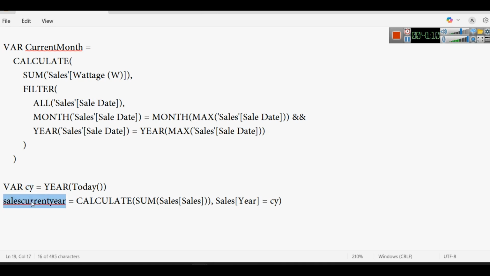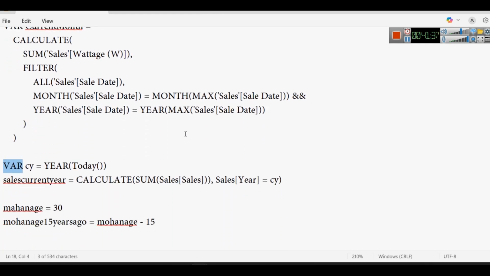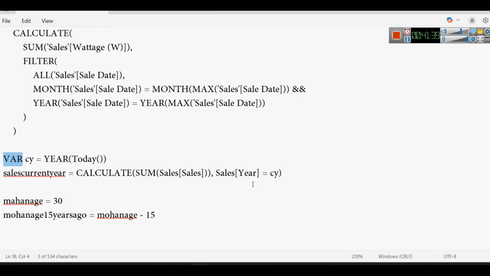And sales current year will be what? Calculate sum of sales year equal to CY. Is it okay? Mohan age is 30. Mohan age 15 years ago. Mohan age minus 15. So whatever this value is, minus 15. In a similar way, if you write where CY year today, it is going to calculate that, right? So that's what we have done here.